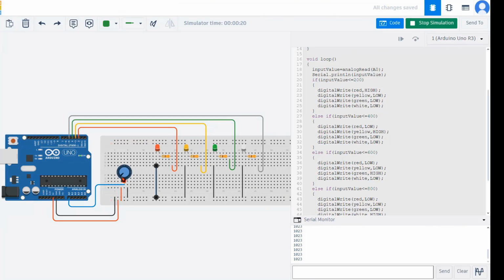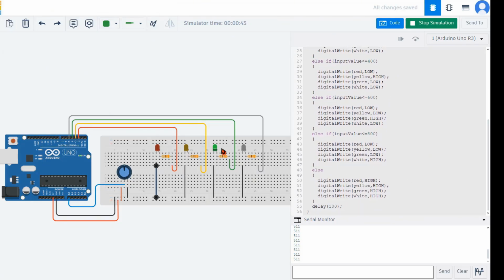In this case, we are obtaining the maximum value of 1023, which corresponds to the 5 volts output from the potentiometer. As we adjust the potentiometer, the voltage output from the middle pin decreases because the resistance is increasing. This change in resistance affects the voltage division, resulting in a lower voltage being read by the Arduino. We currently see a value of 511, which is greater than 400 and less than 600. Therefore, the green LED is defined as high in the code, while the others are set to low.